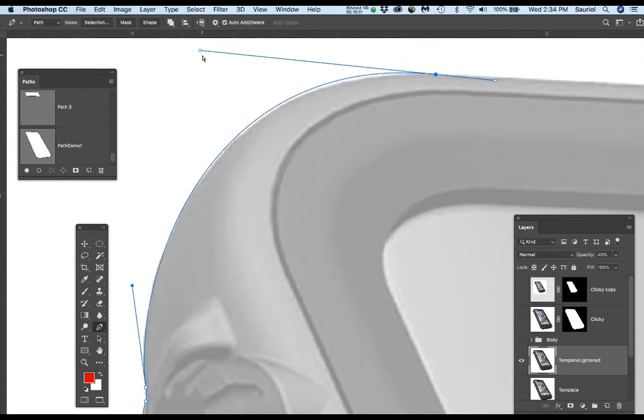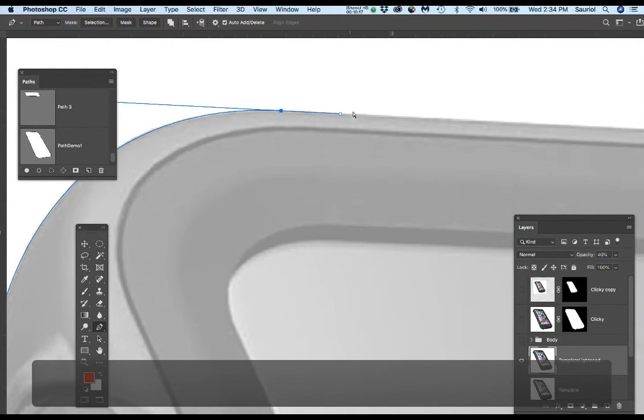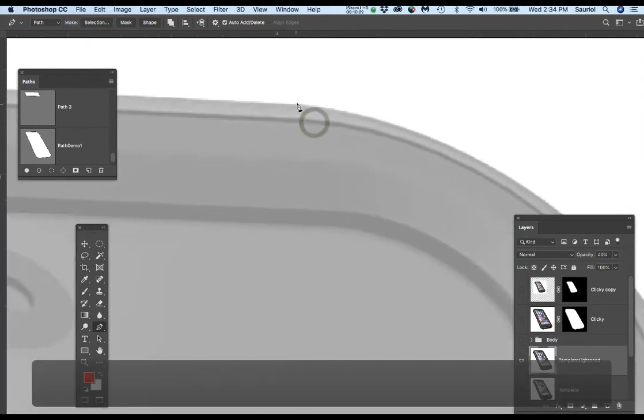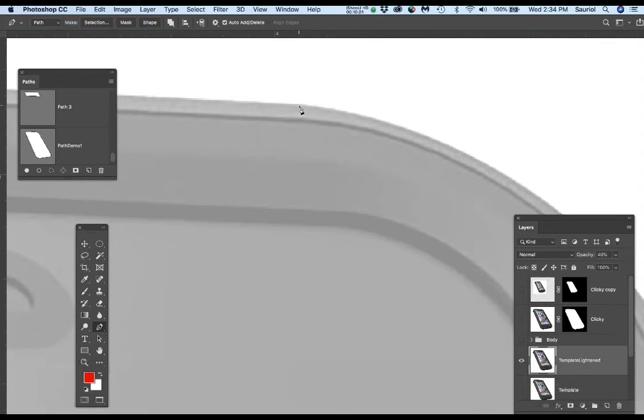Now I need to go up here and pull this one down a little bit, or push it down, and look at how nice that is. Now look at how this is flowing along the direction of the curve. So let's go over here. We click, hold, and pull in the direction of the curve right there.